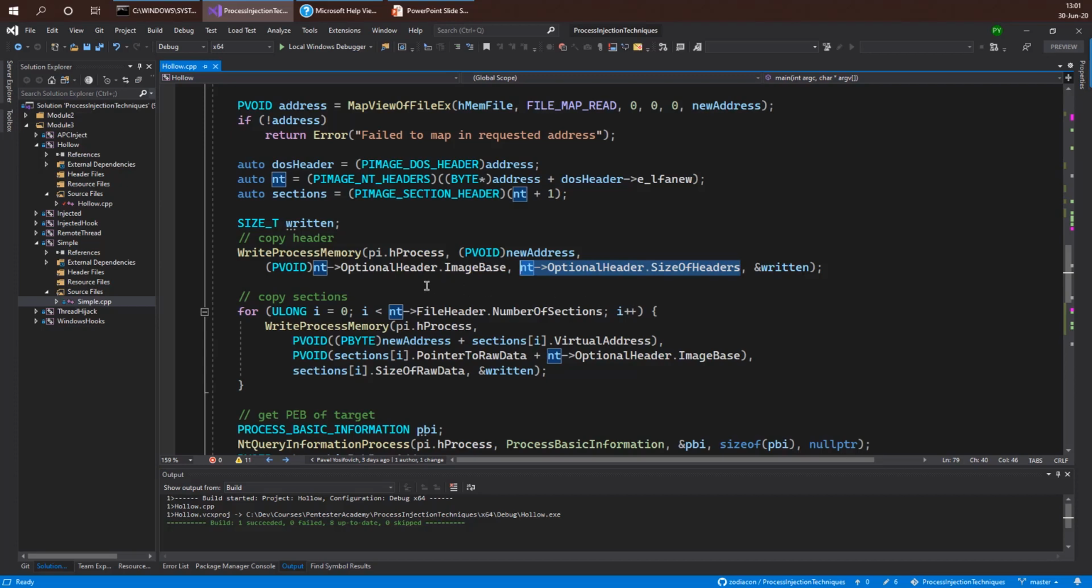Then we are copying the sections themselves, and the file header has something called number of sections. This is the number of sections we have in a file. Then we can use WriteProcessMemory again in a loop, and this time copy that to the new address in the target process and offset that by the virtual address. This is not really a virtual address, it's actually an offset. It's called the relative virtual address, or RVA in PE parlance. We need to copy to that offset beyond the base address. Here we are getting the pointer to the raw data, and again we offset that with the image base, of course. And this is the size that we need to actually copy.